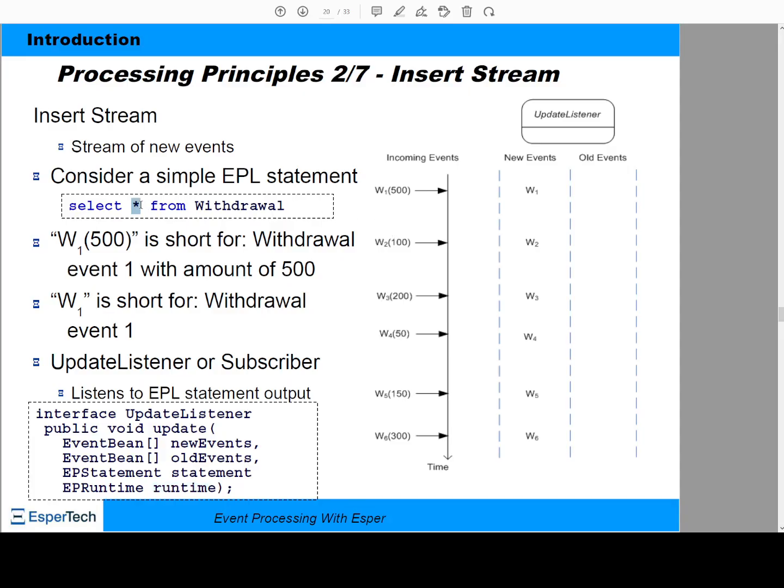When withdrawal event 2 with amount 100 comes in, the output is the same withdrawal event 2. When withdrawal event 3 with amount 200 comes in, the output is the same withdrawal event 3. And so on.